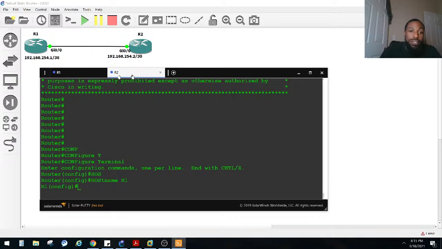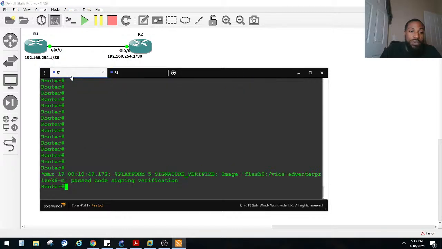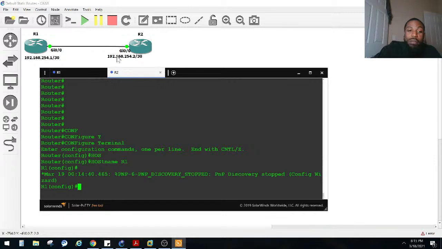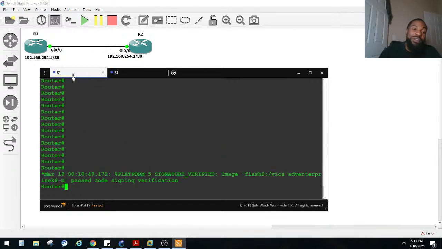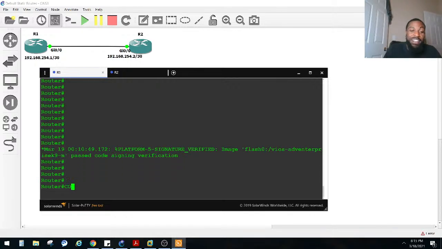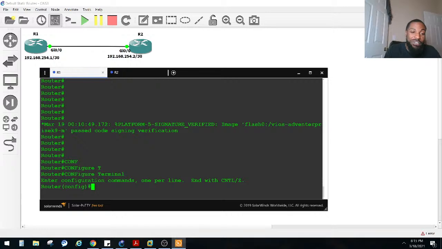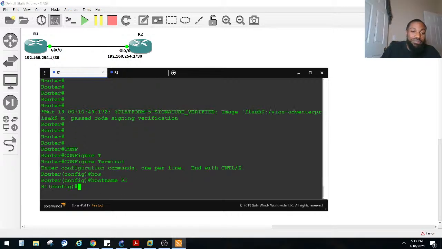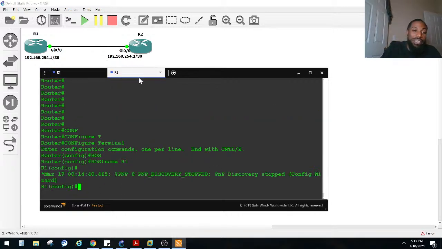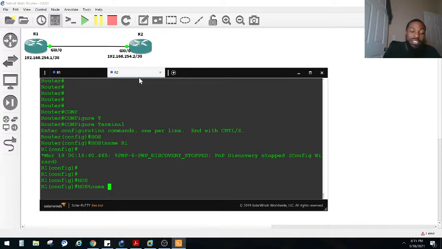Wait, he is router 1, and he's supposed to be router 2. He's router 1, he's supposed to be router 2. Look at it, I already made a mistake, y'all. What's wrong with me? Don't let me ping the same router from itself, y'all, like I did yesterday. He is supposed to be R1, hostname R1, and he is supposed to be R2, hostname R2, right?